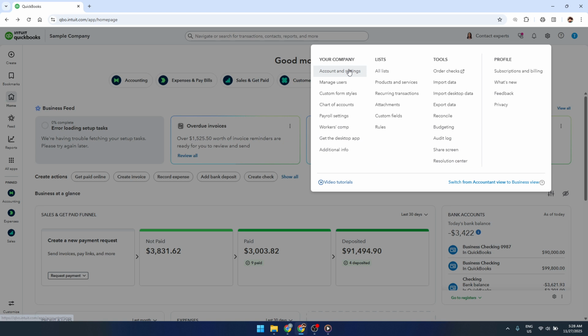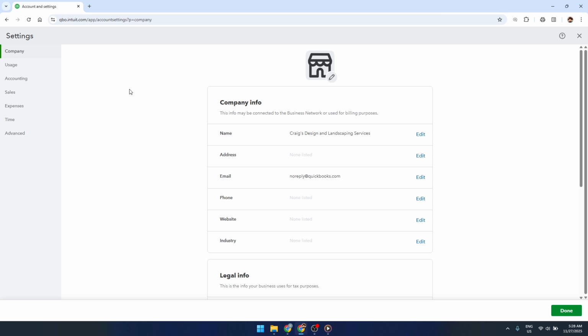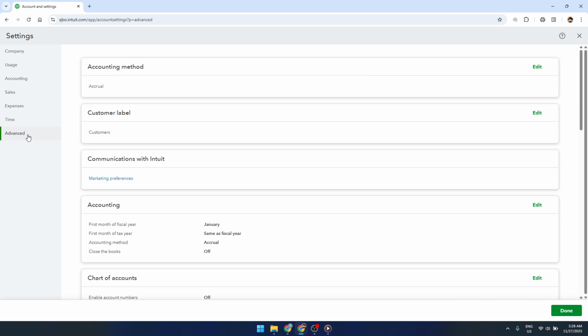In QuickBooks Online, go to the top right corner and click on the gear icon. From the menu that appears, choose Account and Settings. This is where you control most of the core setup for your company file. On the left-hand side, select the Advanced tab. This area controls things like accounting settings, automation, and, in our case, currencies.